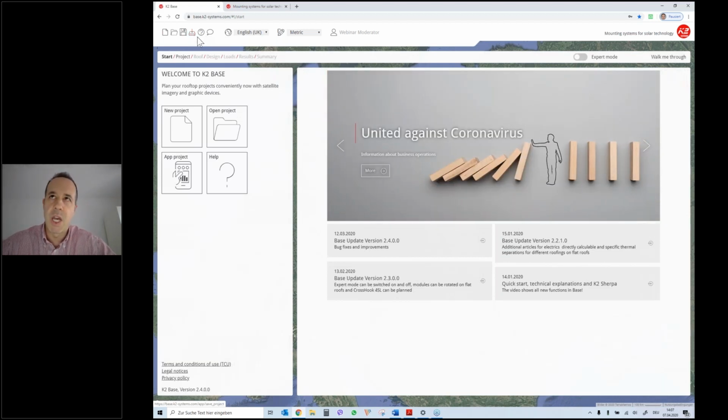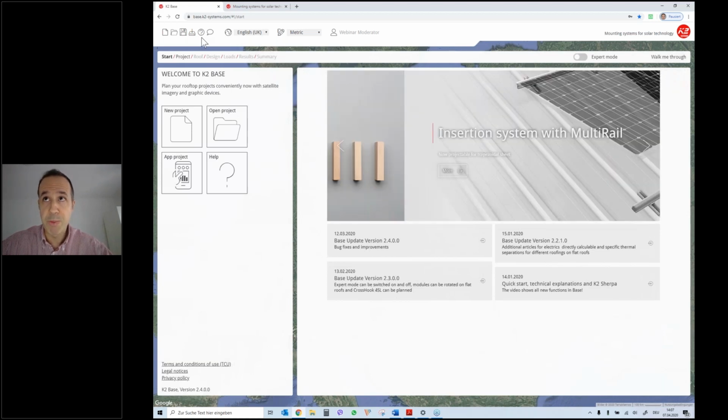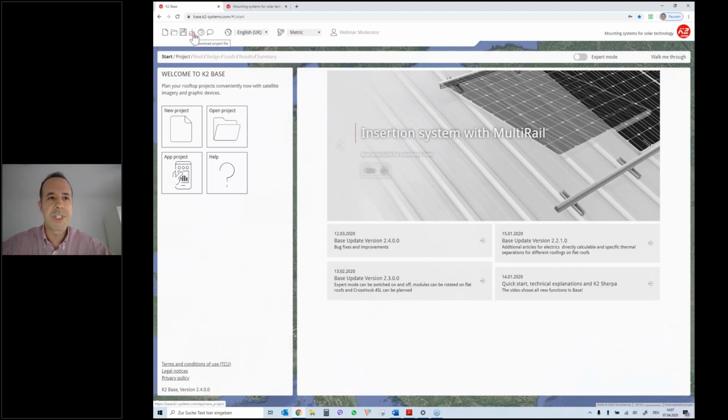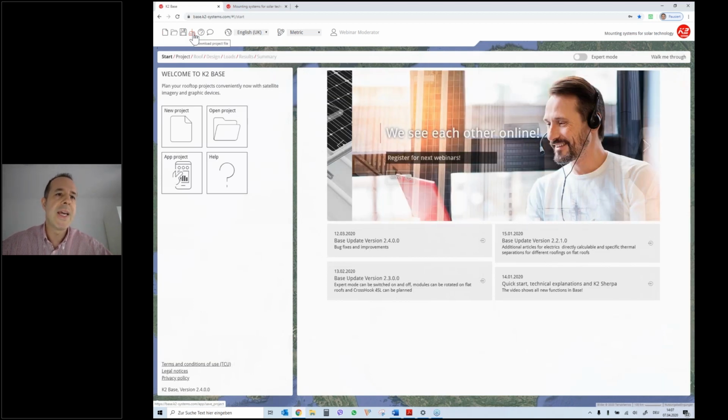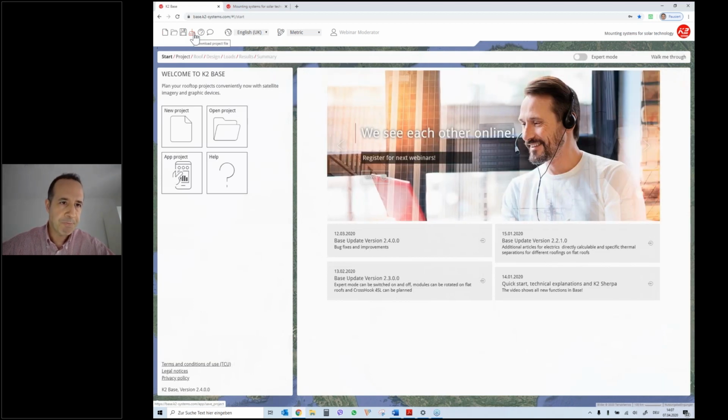If you want to send the project over to me by email, you have to first download it to, let's say, desktop, upload it in your email, and send it over to me.